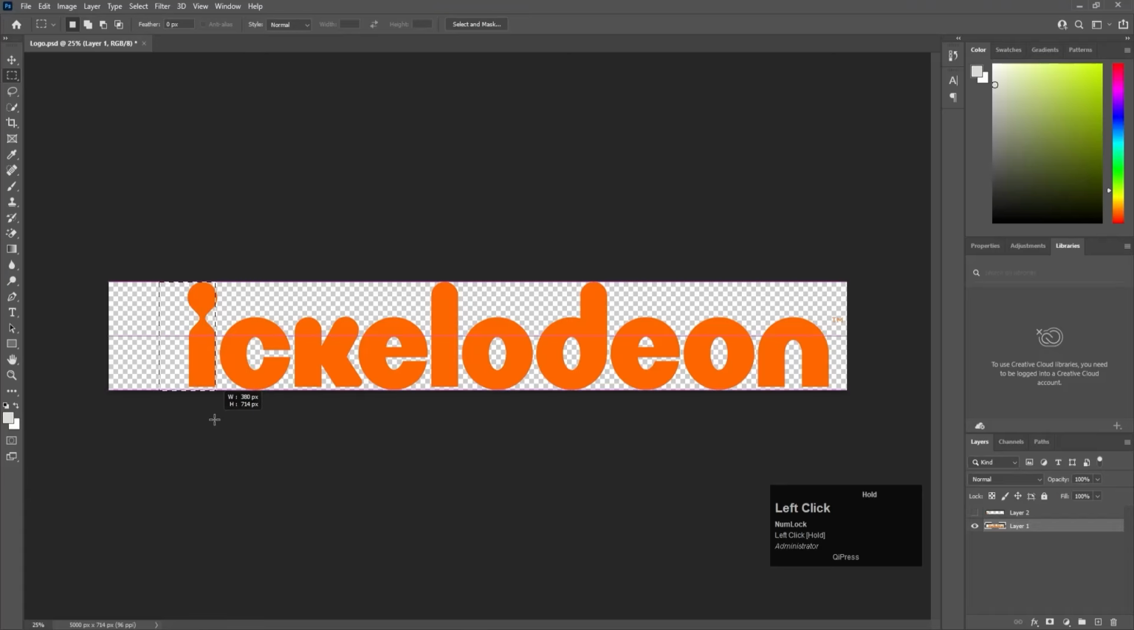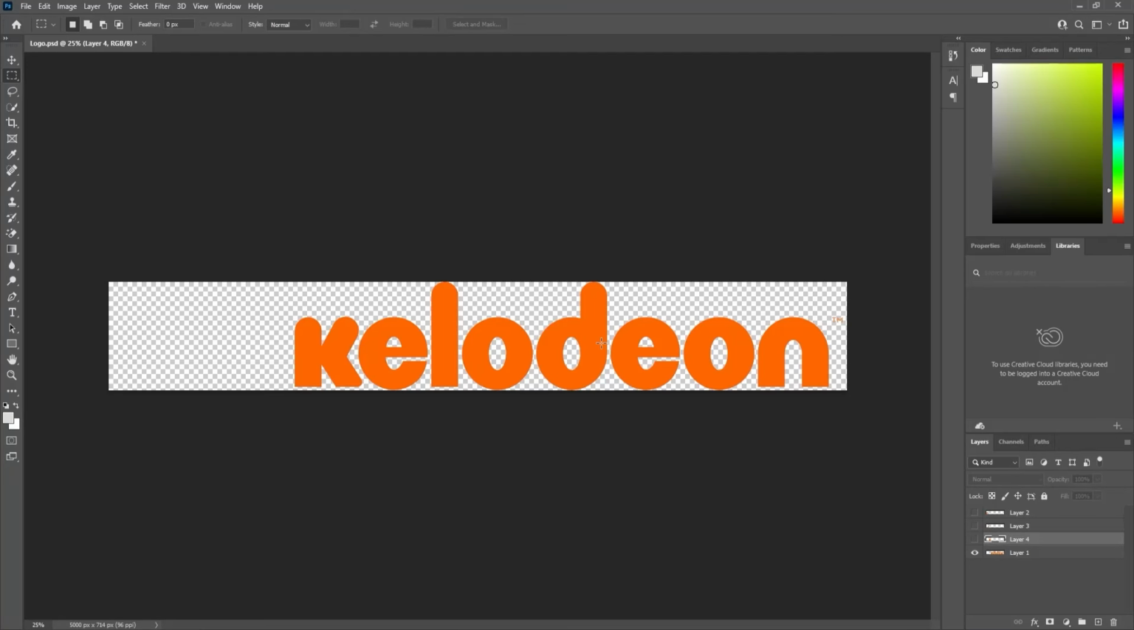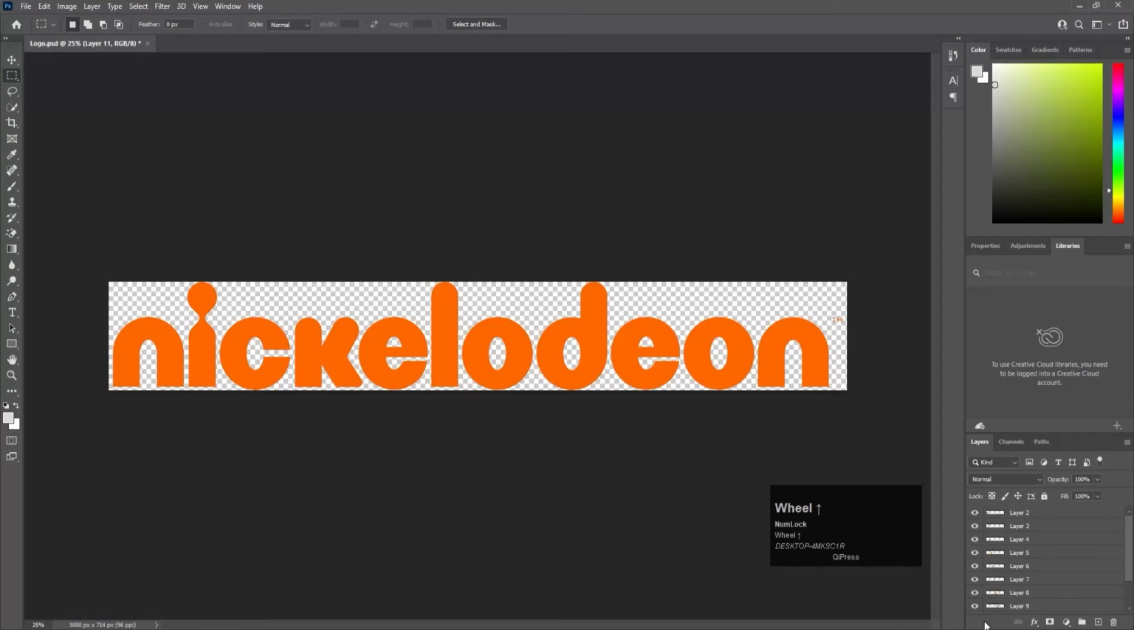Now I'll do the same procedure for this I. I'll hit Ctrl X, new layer, Ctrl Shift V to paste in place, and let's hide this. Now let's select this C, hit Ctrl X, create a new layer and press Ctrl Shift V to paste in place and hide this. Now I'm going to follow this procedure for all of them. So let's skip this portion. Okay, so I did that procedure.